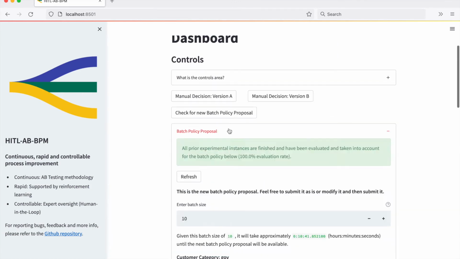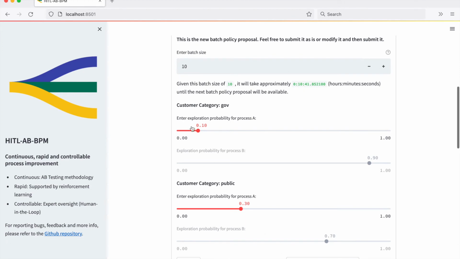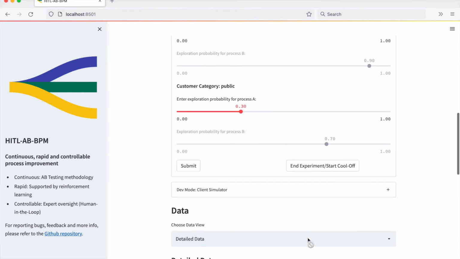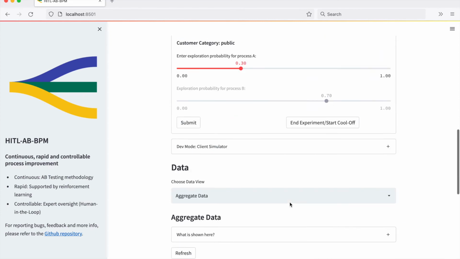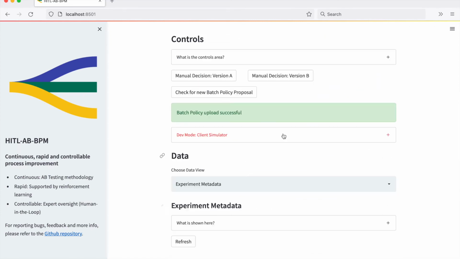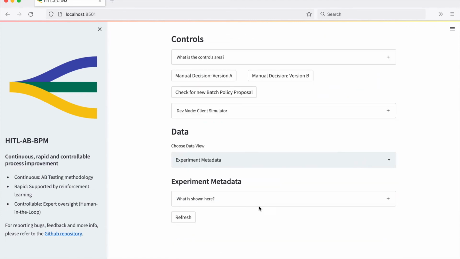So let's start a second batch. Let's go with the batch policy proposal again, which suggests that we should route more to version B, which makes sense since version B, as we see in the aggregate data, is faster. So let's follow this suggestion and let's simulate another batch of 10.